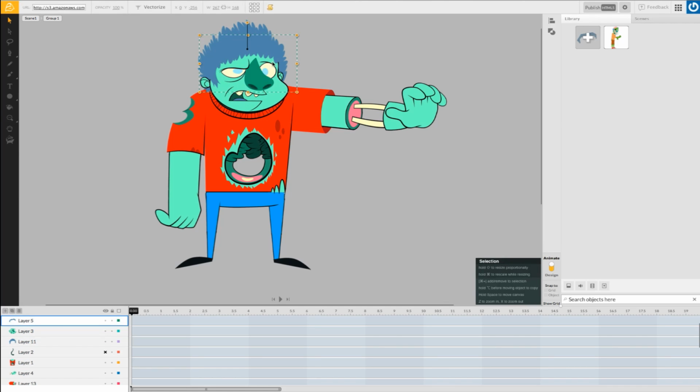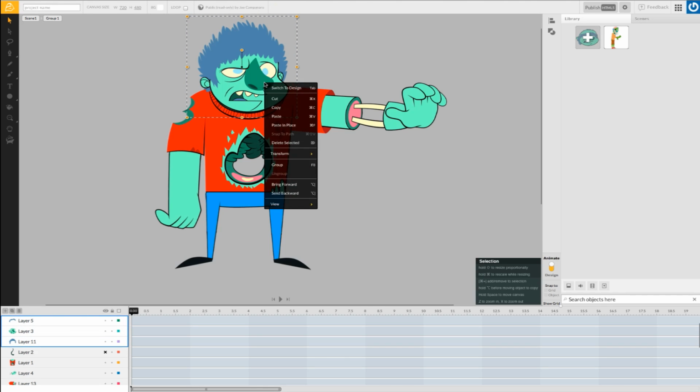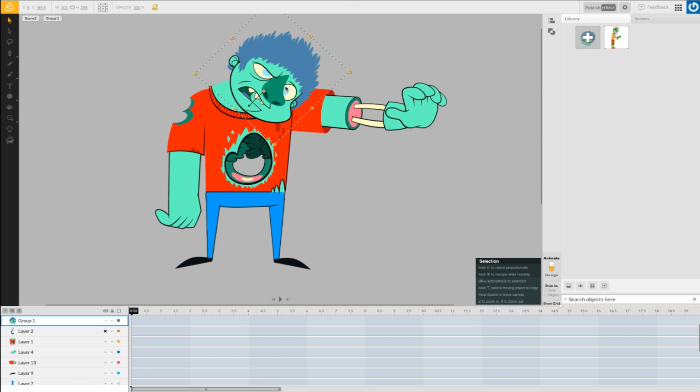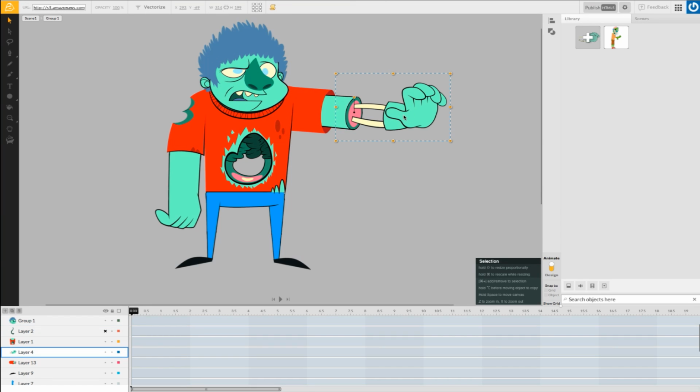Okay, so let's group together the head and hair. So select those layers and just make them a group. And we'll move that point down here. Now that we move the head, the hair will move with it. All right, so I think we are good. Last thing we have to do is just name the layers, and he's ready to be animated. So let's real quick name these layers.